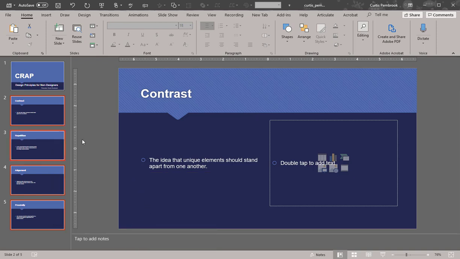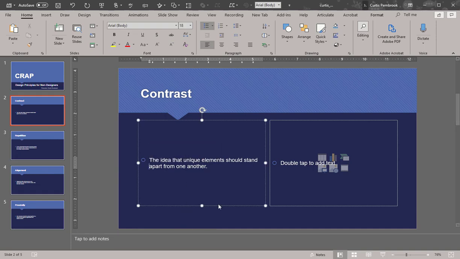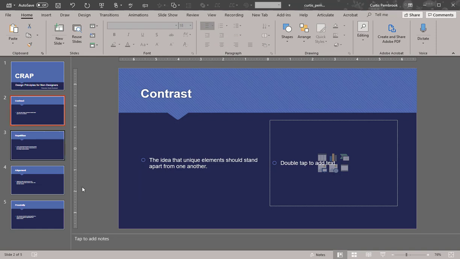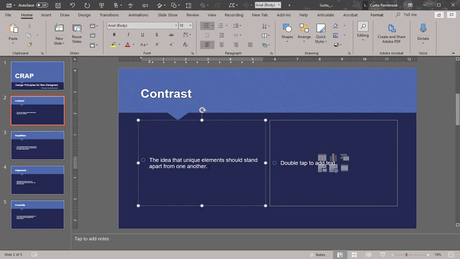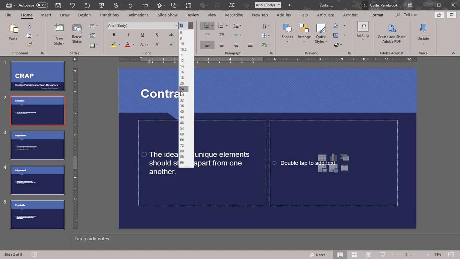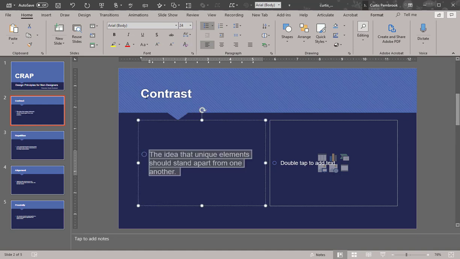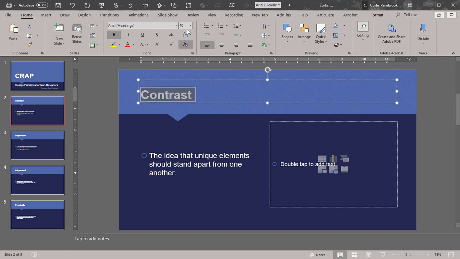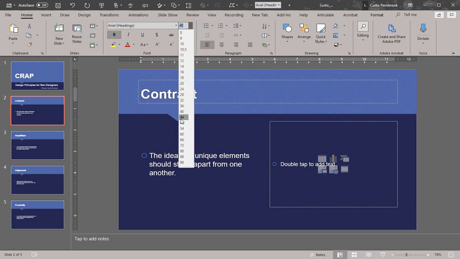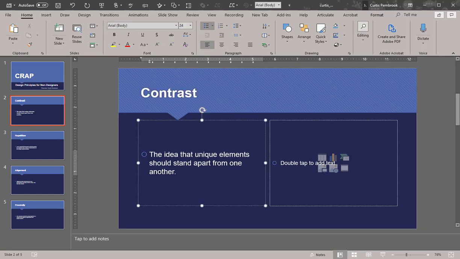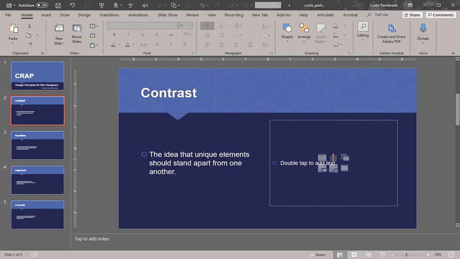Okay, so what is that going to do for me? Well, it changes the layout really quickly, so I get kind of the configuration I want, so I can add a graphic or whatever. So this font size is not what I want, so I'm going to go ahead and change it to 24 point, right? And I can make this headline 42, or how about 44? That's pretty good. So contrast, the idea that unique elements should stand apart.